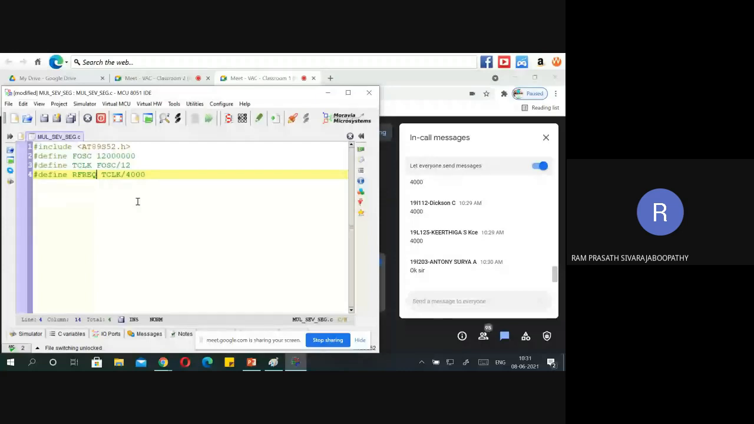Why 4000 here? If you convert this frequency 4000 into timing, the time period of one clock pulse will be 250 microseconds. That's why we are putting it like this. So as of now, we have calculated just the count value. Fine. Now we can write the main program.